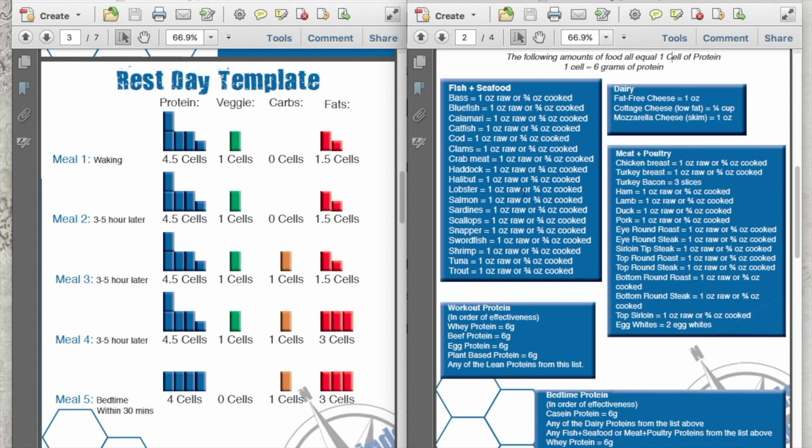So what I can do is use a couple of my cells for my chicken breast. That's fine. I have chicken breast, 1 ounce raw is 1 cell. So let's say I do 2 ounces of chicken, which gives me 2 cells.